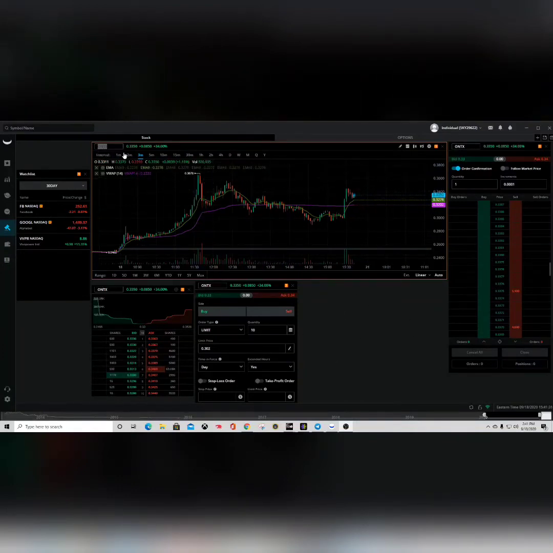We have ONTX on our chart right here, and we have a 3-minute chart. You see my indicators or my trade line, whatever you want to call it. It's the 9 EMA, and we have VWAP. Those are my main indicators. I also use fibs, but we'll get into that in another lesson.